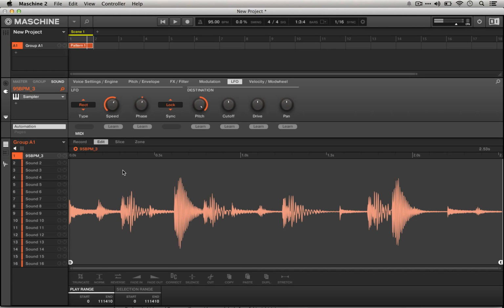modulation settings. It's also a good idea to start playing with these other effects that are built into the Maschine Sampler, especially the FX filter section, which will really allow us to create all sorts of different timbres for all sorts of different productions.